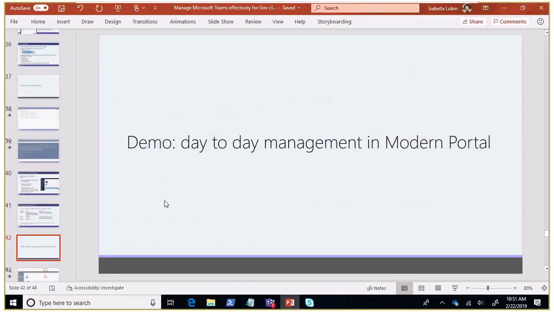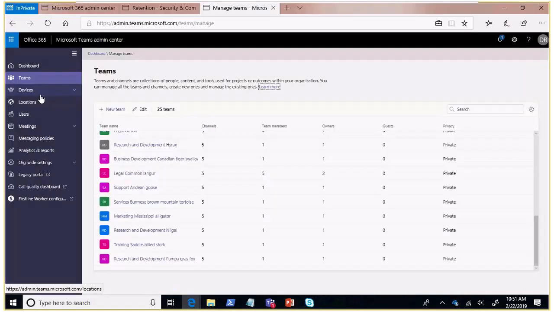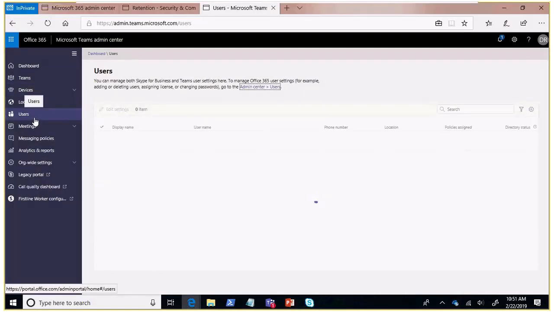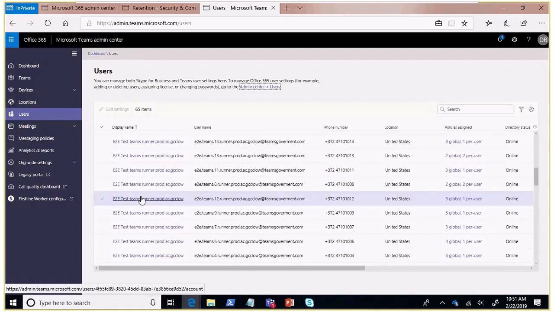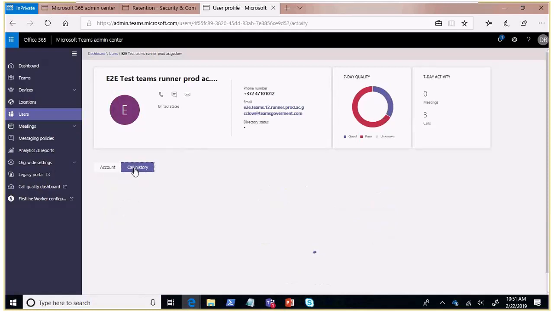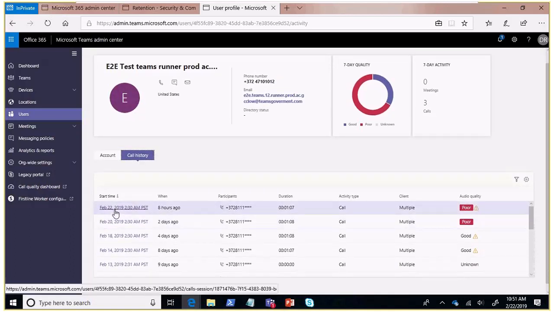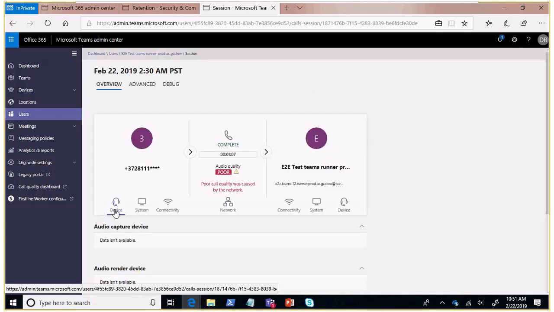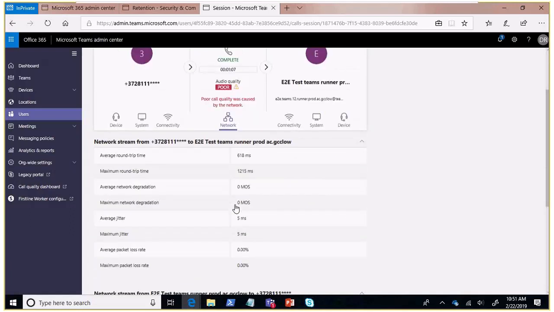So quickly shifting back to the admin portal, and looking at what call analytics might look like. Here, when you click on a user, this particular quality view is going to be shown to all four of those Teams admin roles that we talked about. You can look at their call history and troubleshoot some problems they might have. If you click through on a particular call, you can see that the issue here was caused by an issue with the network.